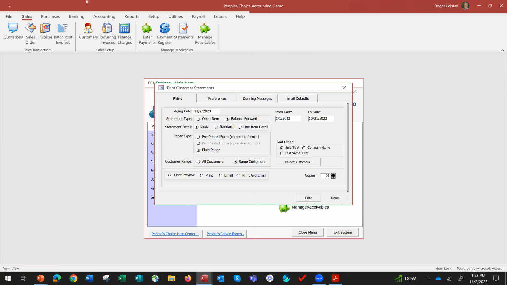Oh, somebody put something in chat here. Is there a way to edit a customer when adding a new customer number? Yes. Sending to customers who only have a finance charge.